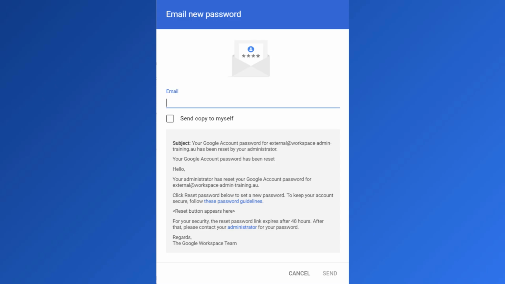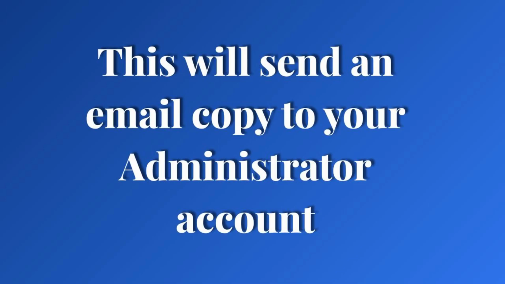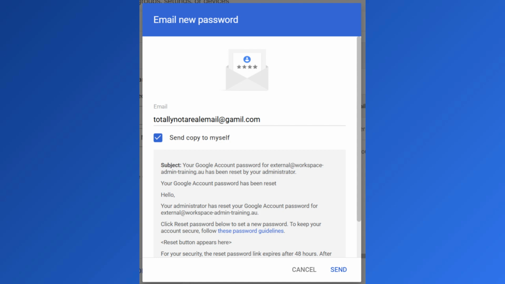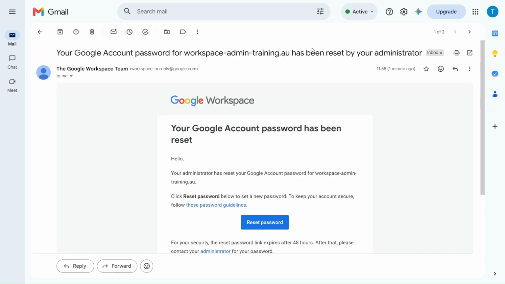A pop-up will appear, and here you're going to enter the user's external email address. I also always recommend checking Send Copy to Myself. This will send a copy of the login email to your administrator account. Click Send. On your new employee's end, they'll receive an email with a password reset button.